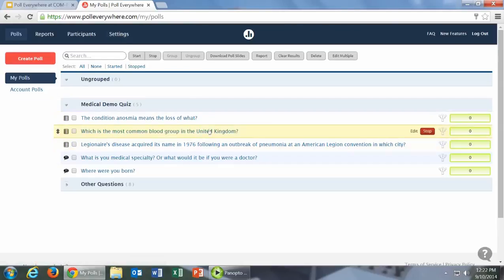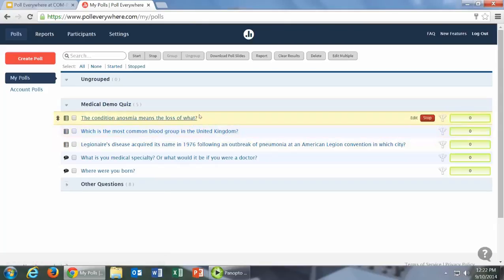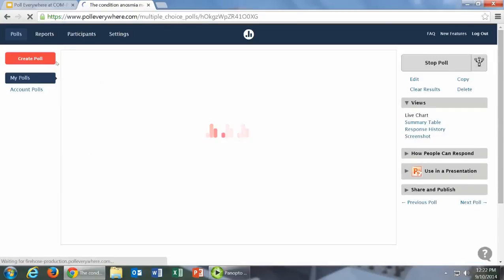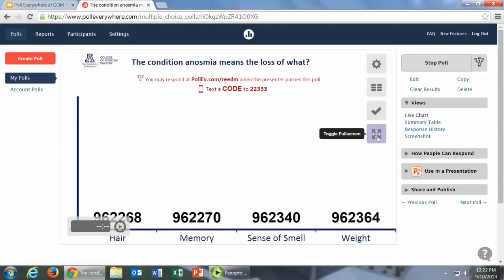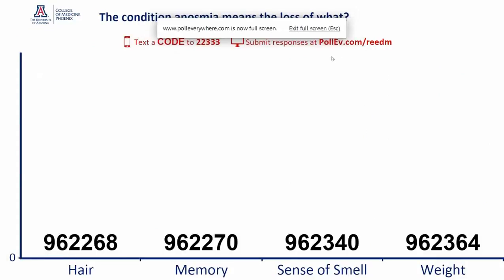But first, I'm just going to demonstrate what these polls look like and some of the features that are available when you're presenting them. So to access the first poll in my group, notice I have this demo quiz section, so I'm going to present 5 questions to you. I'm just going to click on the question name. It's going to bring up the poll in a polling slide here, and then there's a button right here on the right where I can toggle it to full screen. So I'm going to toggle to full screen and allow it.